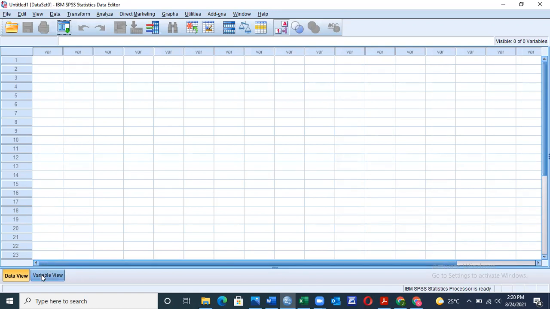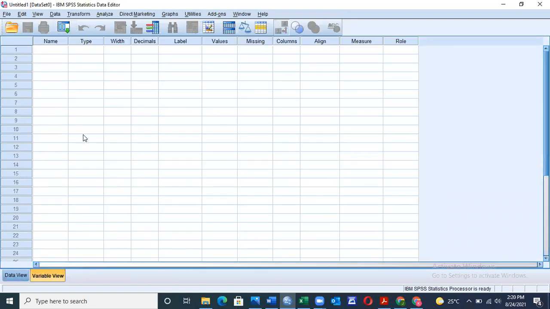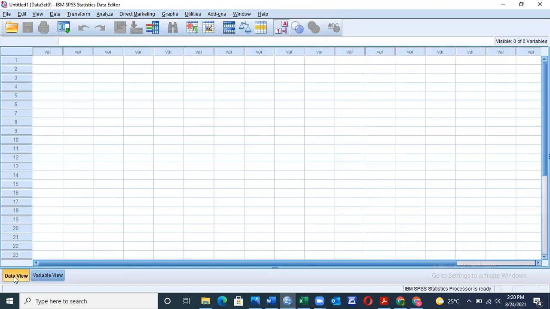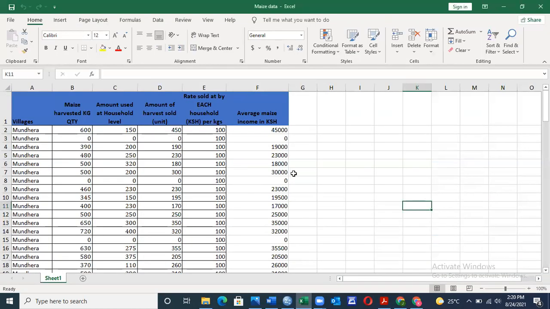As always, you have the data view and you have the variable view. The variable view is where all the variables are computed, and the data view is where we enter our data. For this case, we already have our Excel data, so you will also open where your Excel data is, and here we have our Excel data already available.